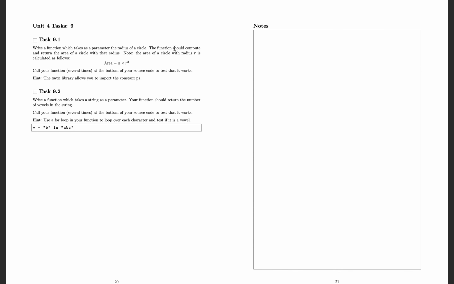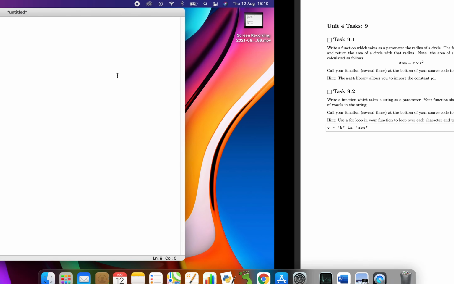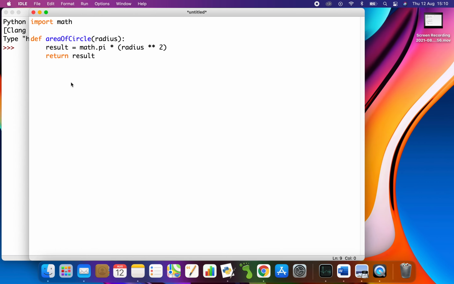And then, what does it say? Call your function several times at the bottom of your source code to test that it works. So, area 1, radius 1, I guess. We'll call, let's say, area 1 equals area of circle with the radius 1. So if it has a radius 1, we're expecting something like, well, pi to be returned.